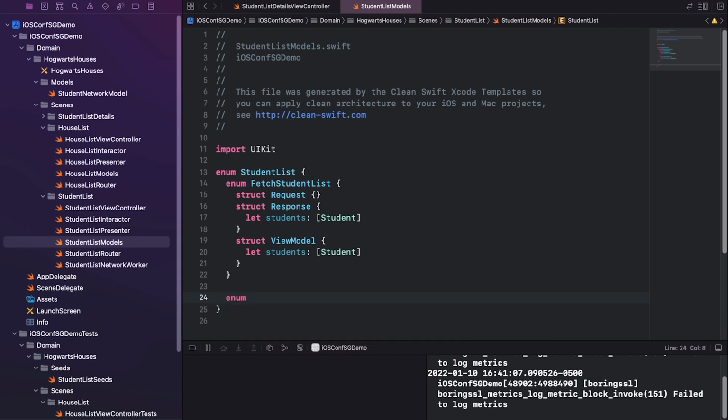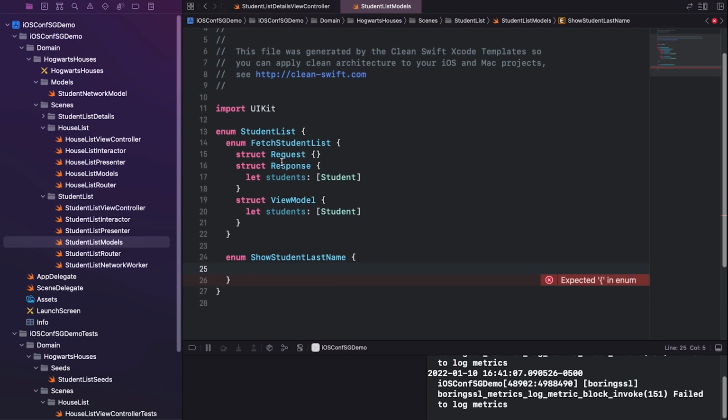But now if we wanted to implement more features, more business logic, we would add another enum. So we are saying fetch student list, but we can have an enum, I don't know, show student last name or whatever, and then you would again implement a request, a response, and view model for this one, and then so on and so forth. You can add more.